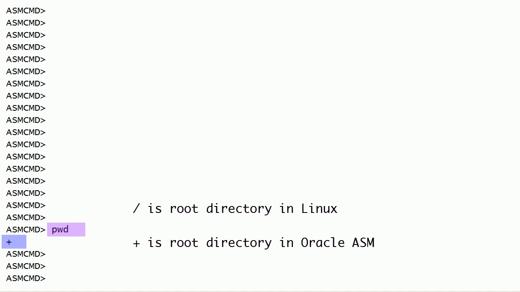pwd command can be used to display the absolute path of the current working directory. Just like / is the root directory in Linux, plus is the root directory in Oracle ASM. As you can see here, my current working directory is the root directory of Oracle ASM. To avoid any confusion, I will call this ASM root directory.